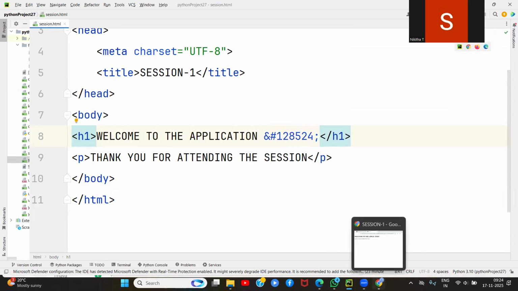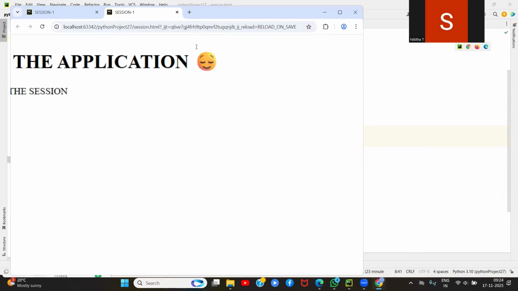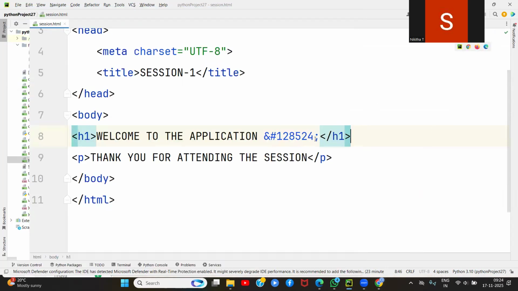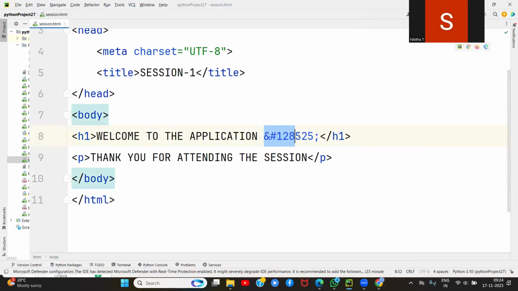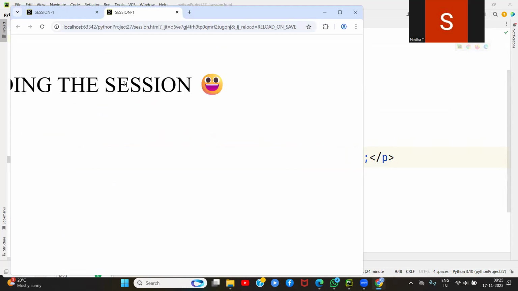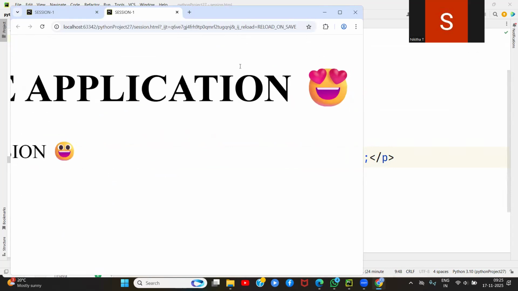If I go back to this one, you see how the symbols have been placed, and you get the smiley symbol here. So if you want a particular symbol, this is the code for the symbols. This is the code you have to follow, and the last 3 digits you have to change. For example, I have copied the same thing and pasted it here, and instead of this one I have stated 15. If I go back to the browser, here you see how the symbol has been placed.